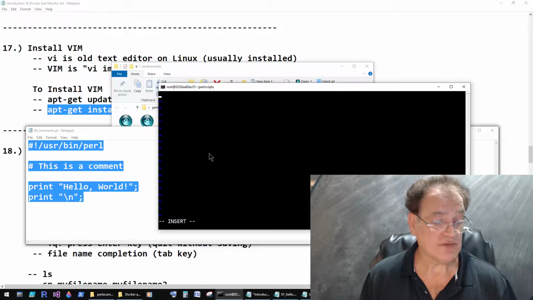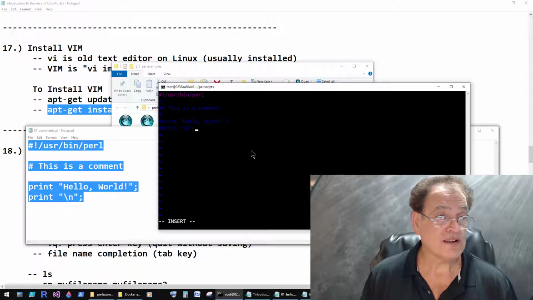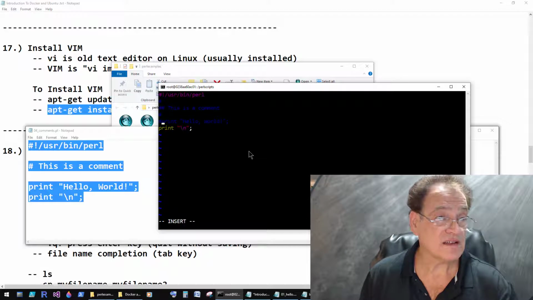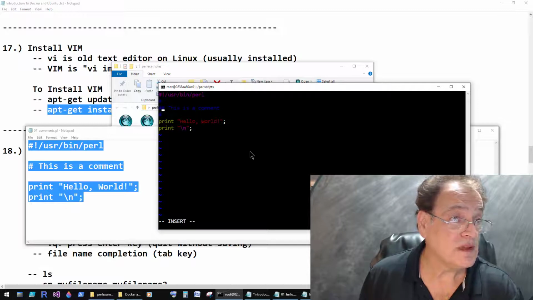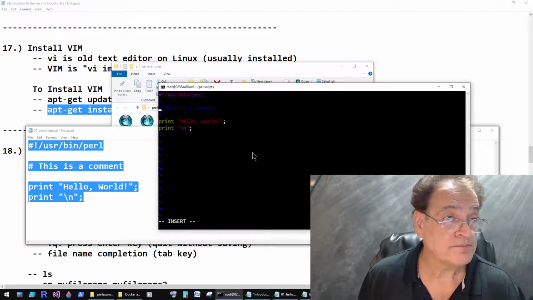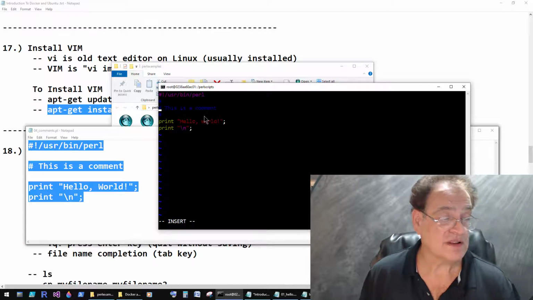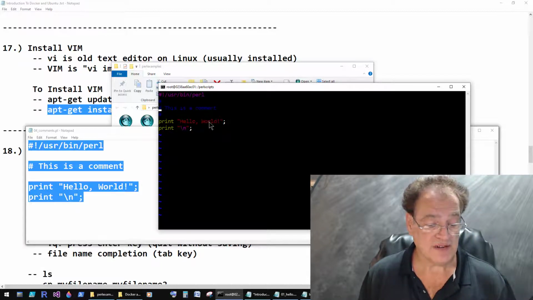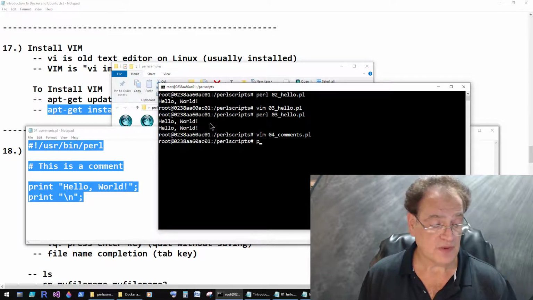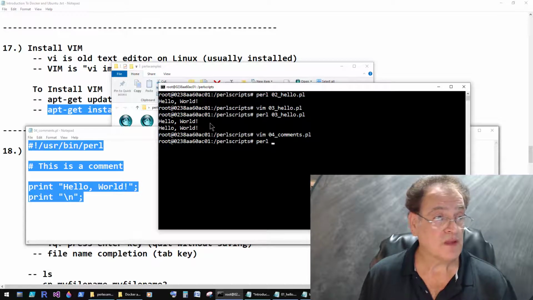Okay, so press I for insert mode, right click. Now we have to go in and take out these pound signs. That would be real tricky for a big script. Okay, so that pound sign we want because this is a comment. So escape to get out of insert mode, shift colon, write quit, and then we go Perl 04.